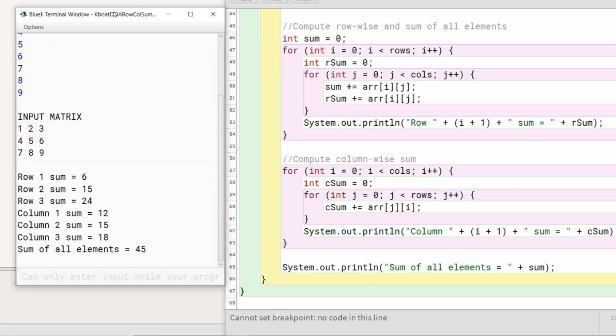So our program can compute the row-wise and column-wise sum and the sum of all elements of all double-dimensional int arrays. With that, let's wrap up this video.